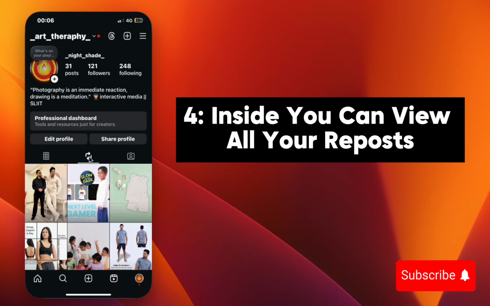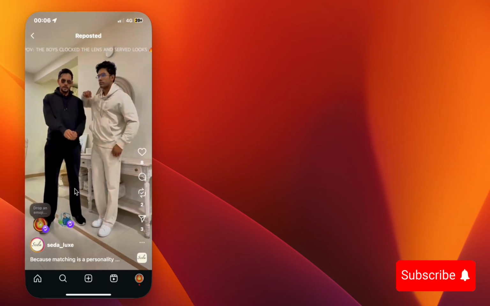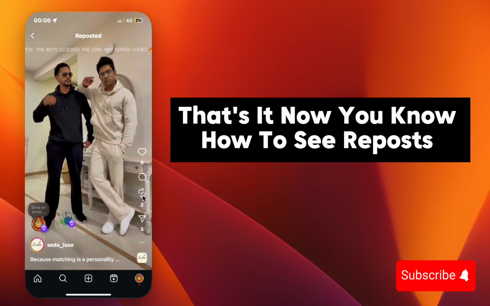Step 4. Inside, you can view all your reposts. You can also undo a repost or share it again with friends. That's it. Now you know how to see reposts on Instagram.